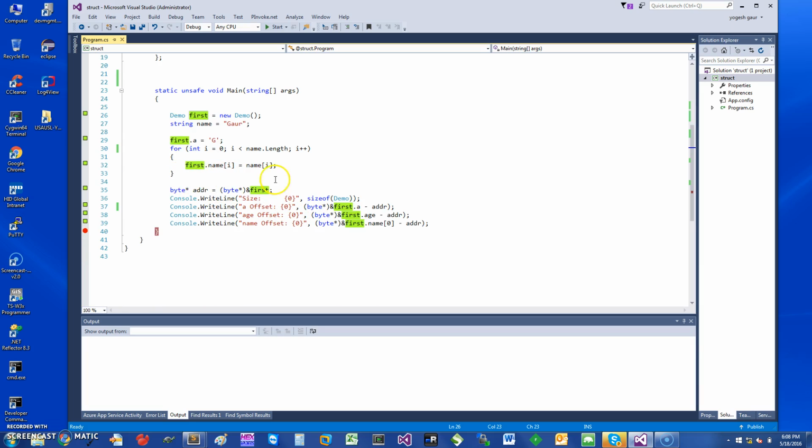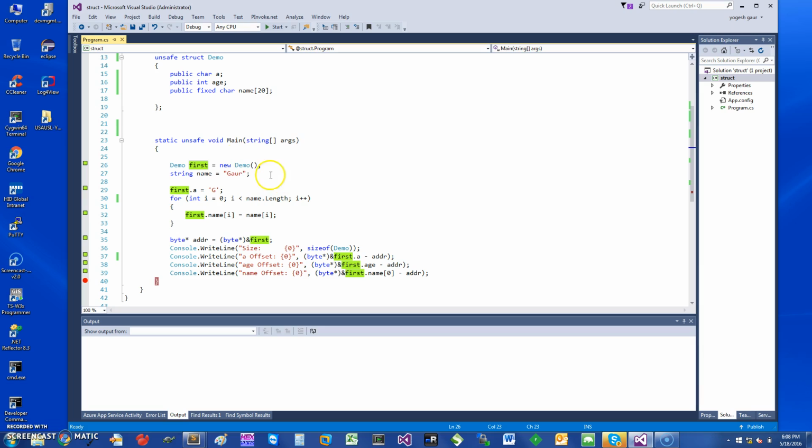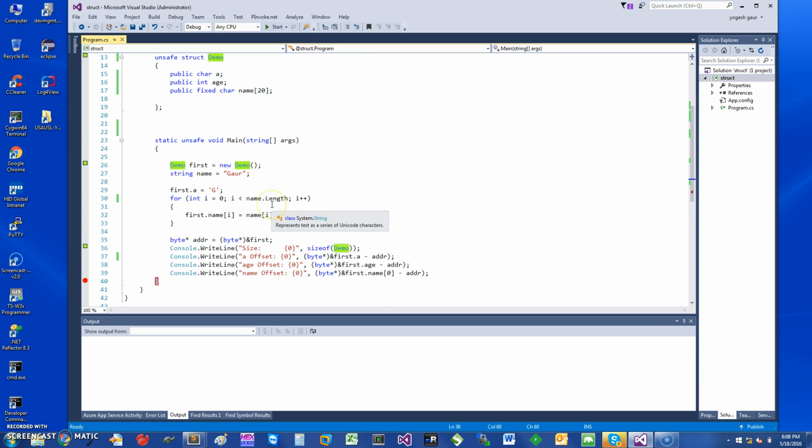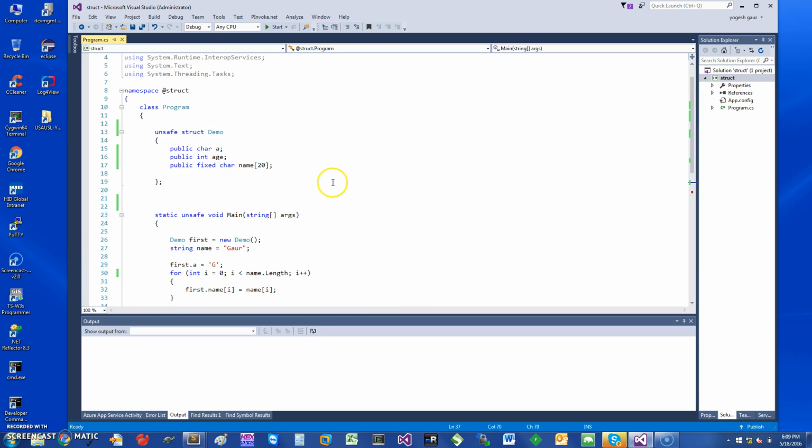So that's pretty standard. So one more thing you can do with unsafe, I have put in unsafe in front of it. You can take the address of where this first is allocated. So I'm taking the address and casting it to a byte star pointer, and I'm just saying the size of this is going to be size of the struct, which is demo. Then I'm trying to print the offsets of where age and name is. And the way to do that is you take the reference first.a reference and subtract the beginning, which is the address, and you get the offsets. So let's just run this program and see what it prints out.